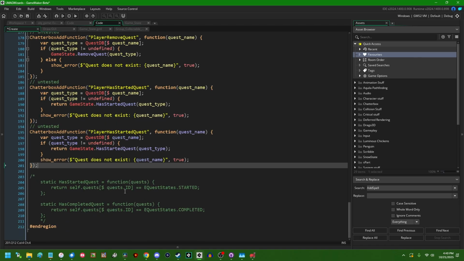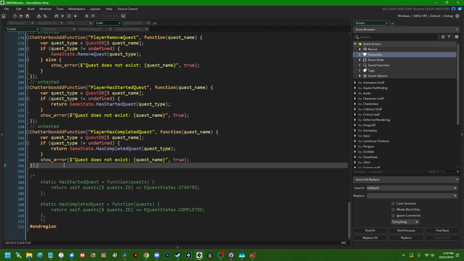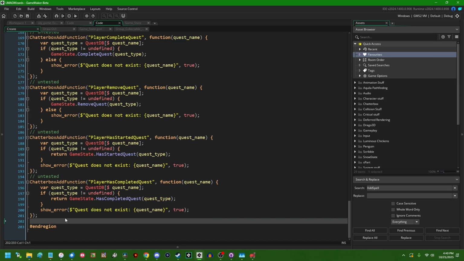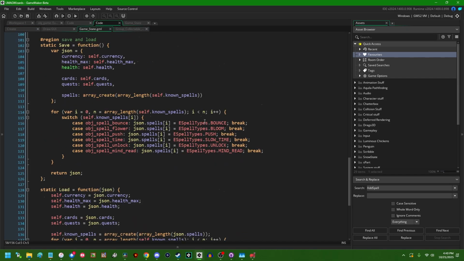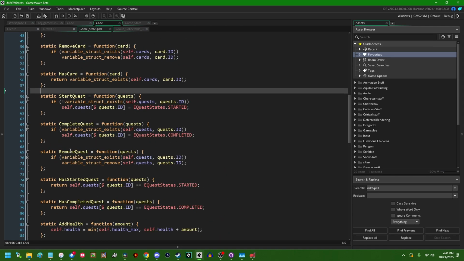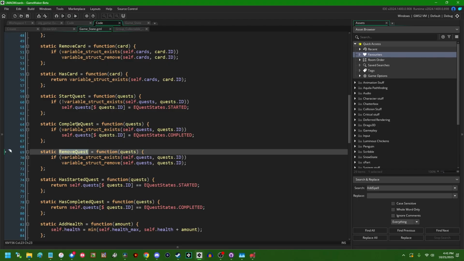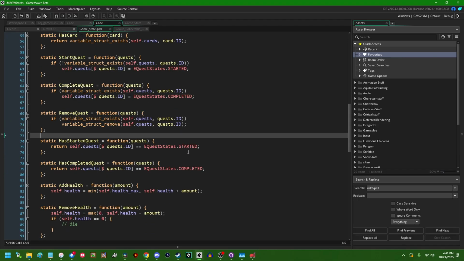Oh, so there isn't a set quest state. I thought there was, but if there isn't, I wonder if that's because, did I forget? Or did I hold off on that on purpose? Actually, when I think about it, I guess that's just what start, complete, and remove are for. So if it's not started, the state is going to be not started. If it's in progress, it's going to be that. All right, never mind.